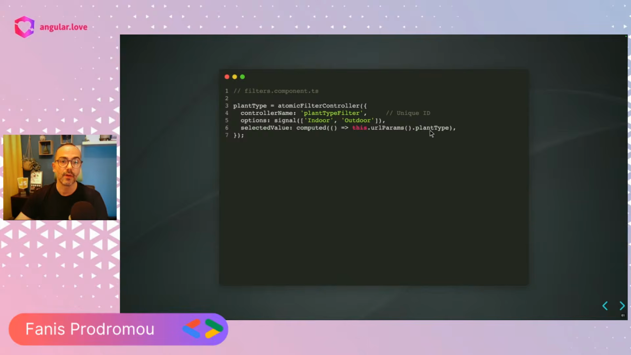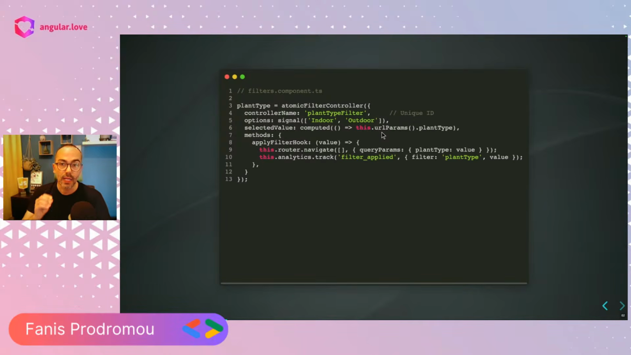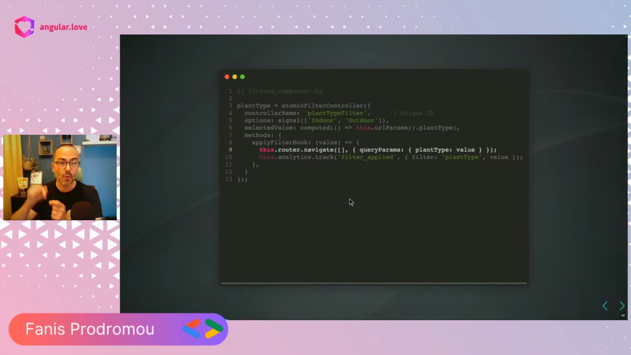And I can grab the plant type from the URL params. The URL params here is out of this topic. Let's assume that we have somehow a way to grab the URL parameters in a nice and clean way. And then I would like to have some methods. This is what we said previously, right? And as you can see here, my method is apply filter hook. What I would like to do is, whenever we're applying this one, navigate using query params, plant type, utilizing the value that will be provided into my apply filter hook. And for that specific filter, I also want to track an event just for my analytics.